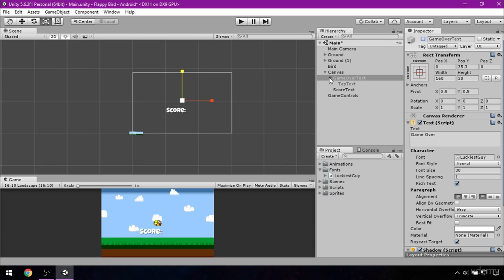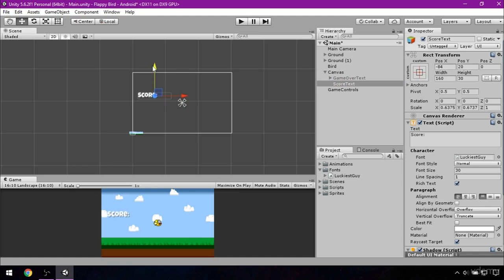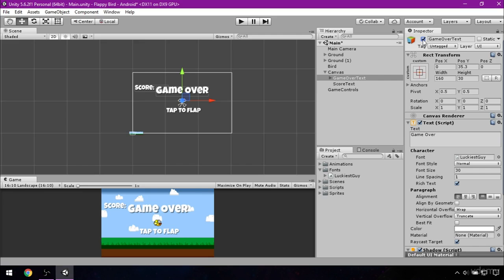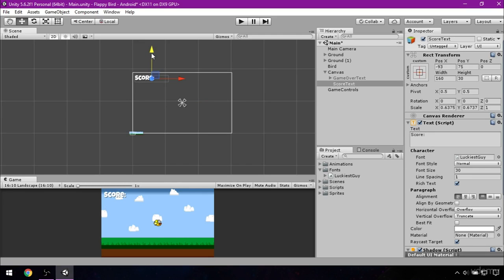Now let's deal with our score text. Move it wherever you want. I will place it in the left corner. And I want to make sure that it doesn't interfere with my game over text. This looks okay to me.